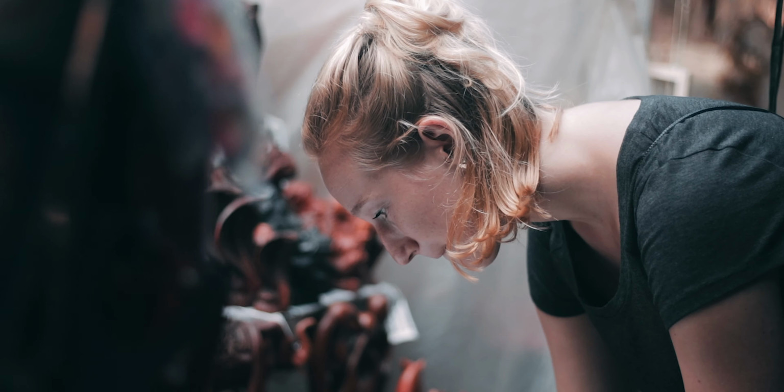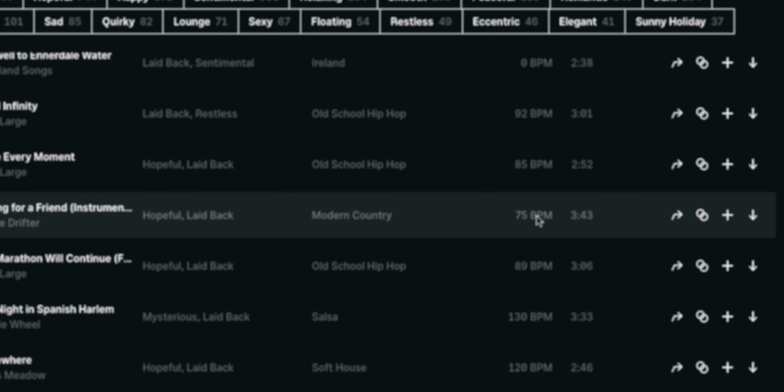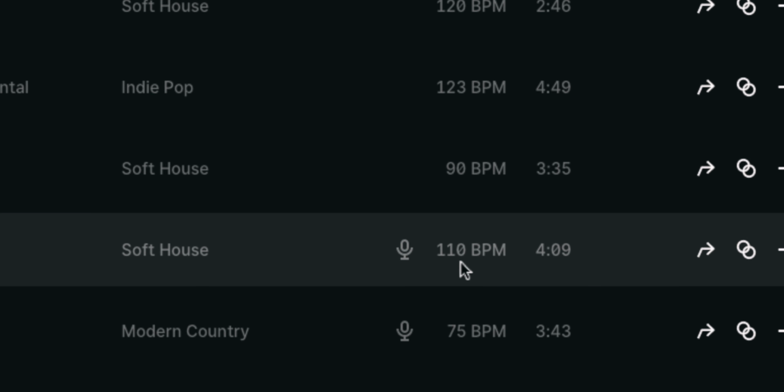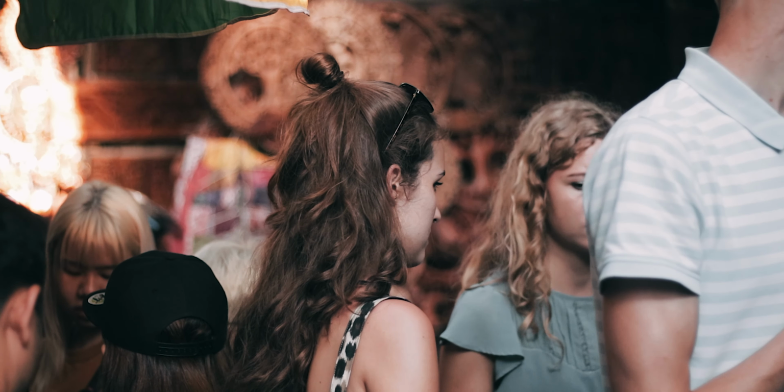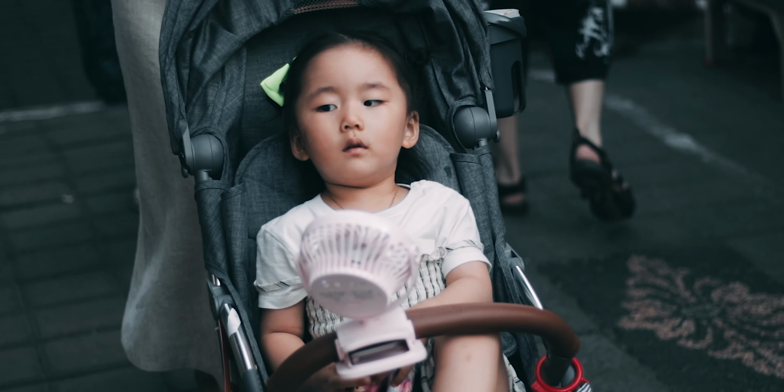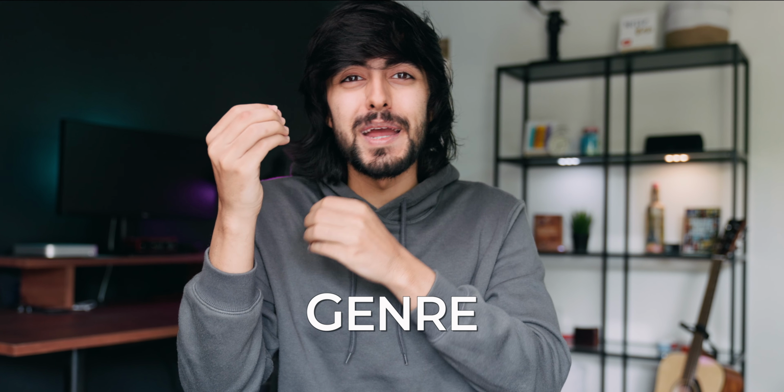Either way, while you're selecting the song, you have to keep a few very important things in mind, like the tempo of the song. Basically, this represents the speed of the song. So if you want a fast or a snappy edit, you can't go with a tempo of like 75 beats per minute or 60 beats per minute. You might want to go for a higher tempo like 100 beats per minute or 120 beats per minute to fit your footage.